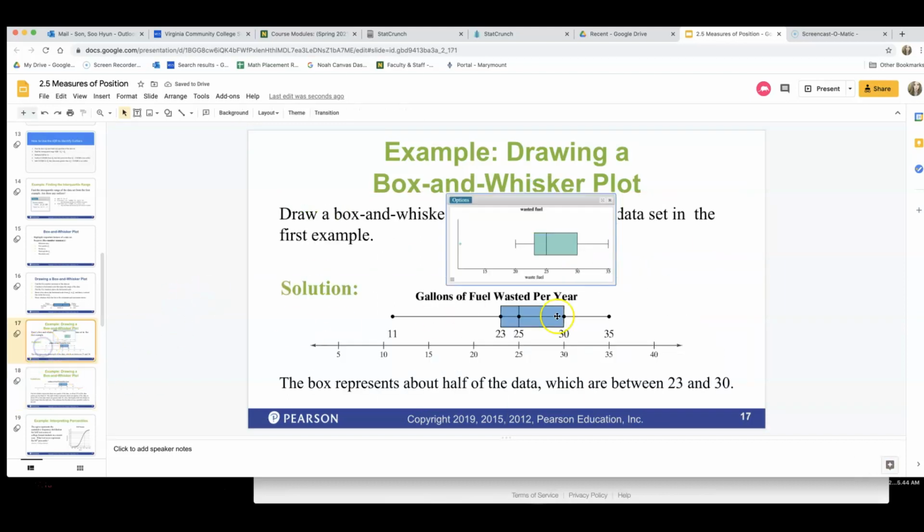Uh-oh. But what I did was something a little advanced. What we did on StatCrunch is that we told StatCrunch to mark the outlier with the dot. And that's how they didn't extend the whisker all the way out to 11. Okay, so this is how you can identify an outlier, by telling the box plot to use the fences to identify them. Okay, but they look the same.